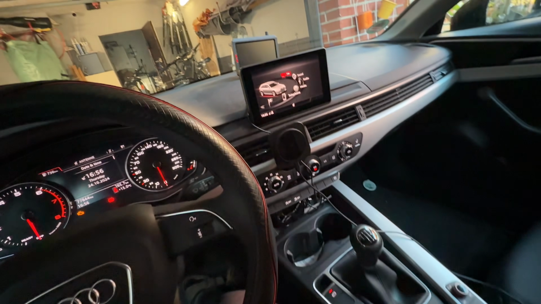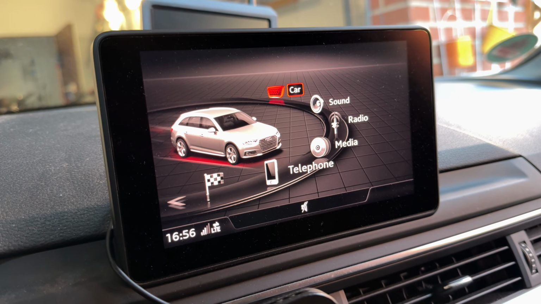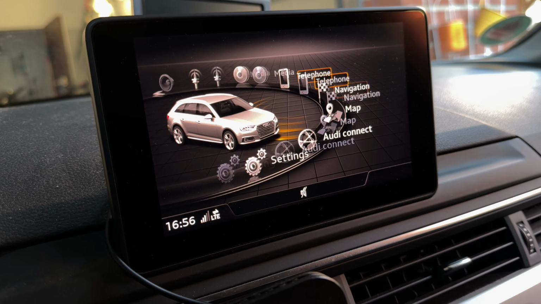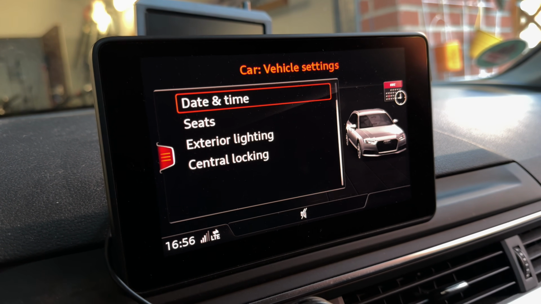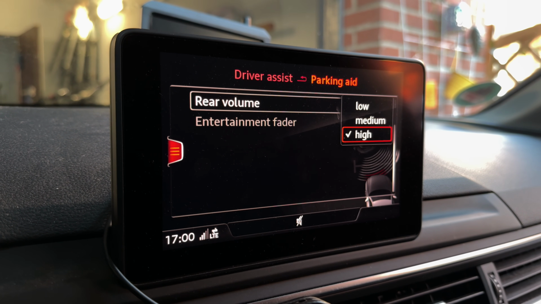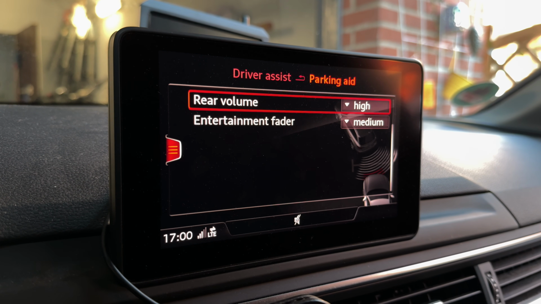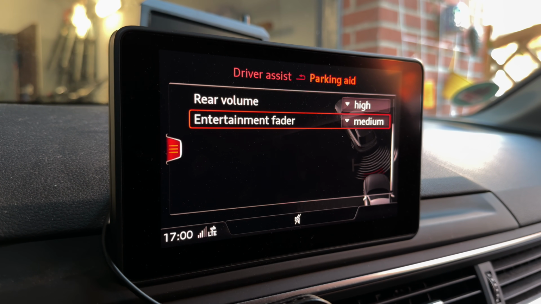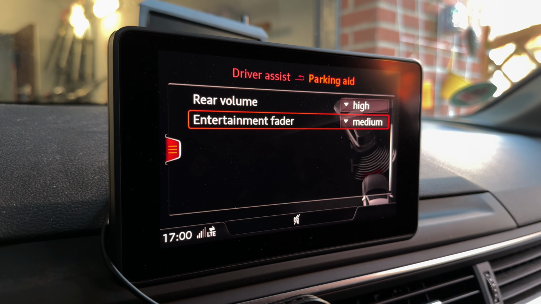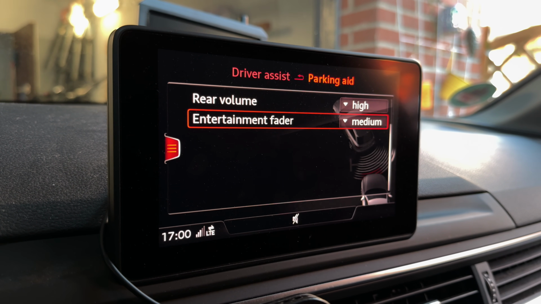on the main screen. So now let's perform a clear setup of our car, interior and additional parts of our car. So we navigate now to car settings. Here we have parking aid. You can choose here the volume of the parking aid, medium or low, as you hear. Of course, you can make this with the entertainment fader too. That means if you are going to reverse shift, then the volume of your radio will go down a little bit, medium, high or low.